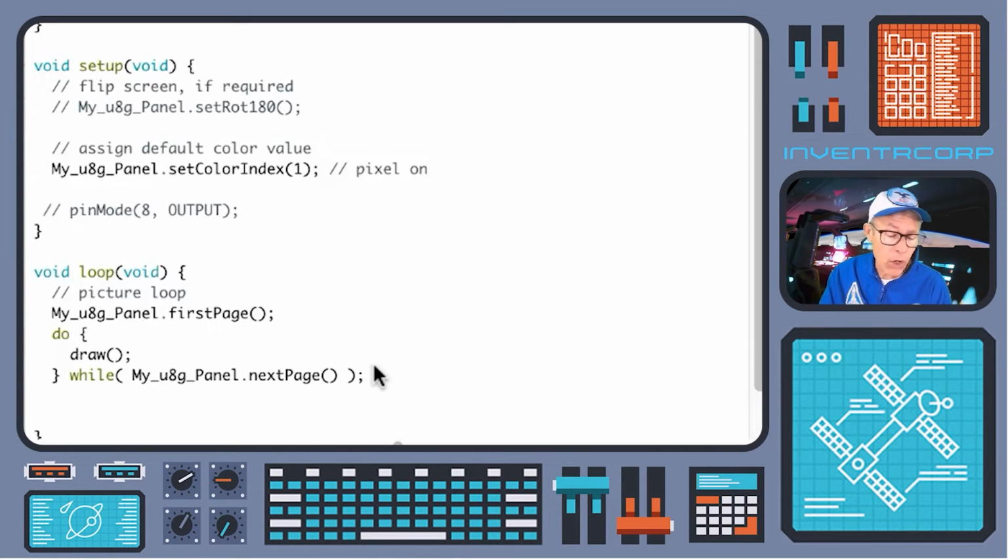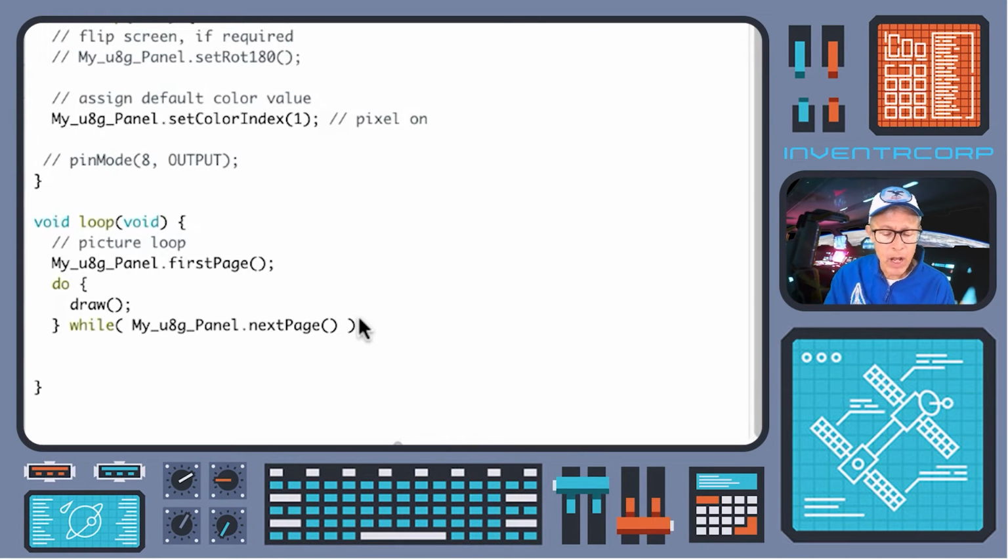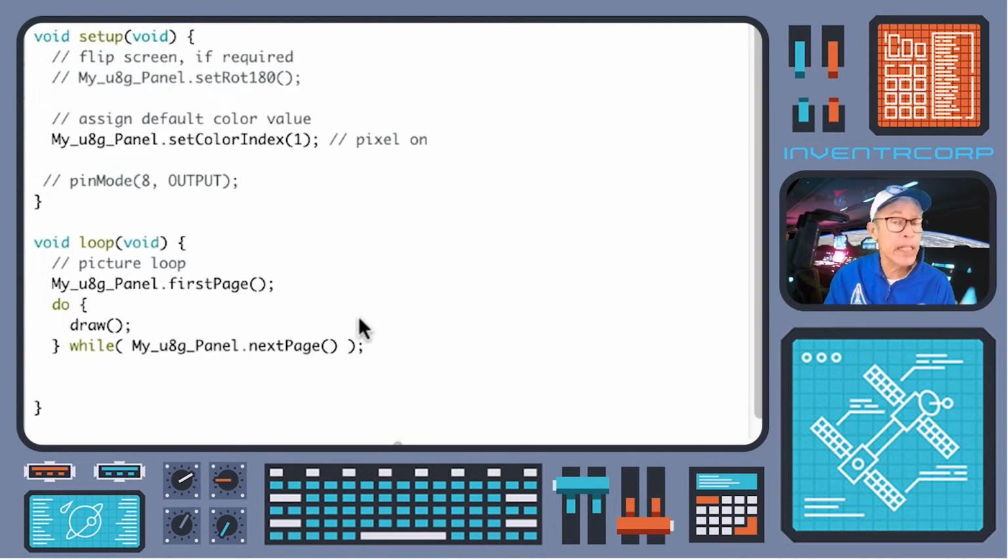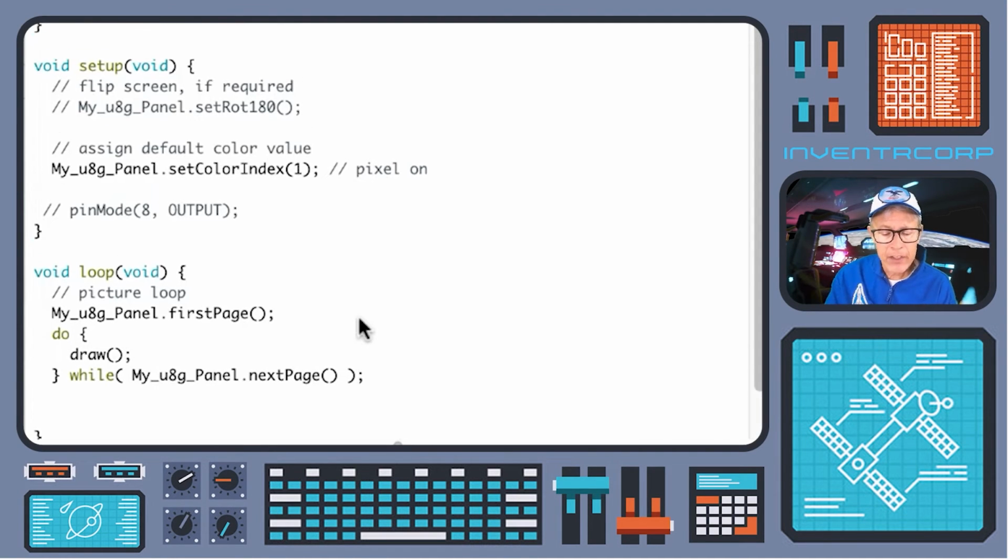And when we call firstPage, which starts the picture loop, and then when we stop, when nextPage returns a 0. So as I said, this won't be extremely important for us to get into detail on with today's very simple example, but you should keep it in mind as we look forward to some of our future exercises that'll be a little bit more complicated.